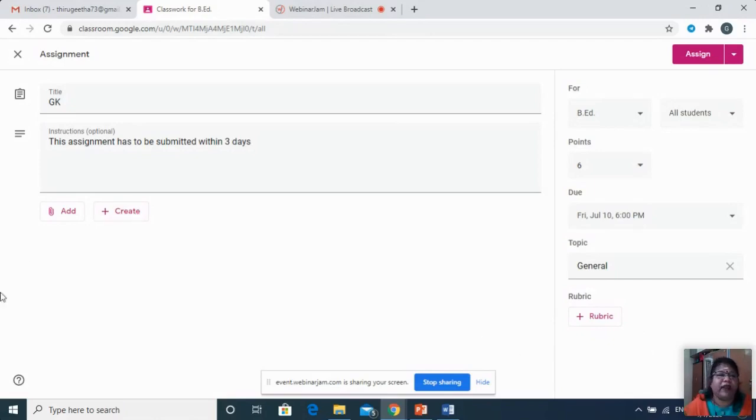Now I have to attach again. Now I have to add the assignment material. If I add it, the same thing we saw under materials, we are seeing here also under assignment.